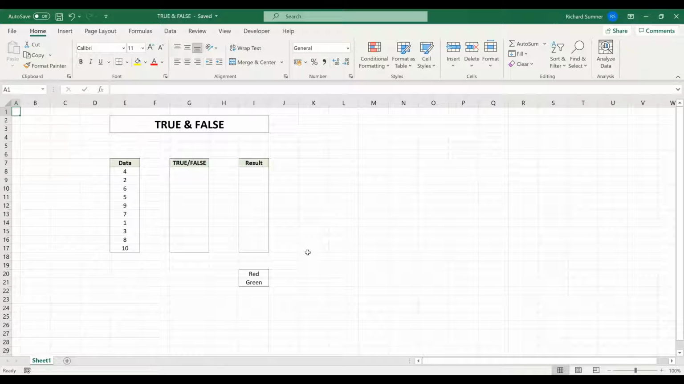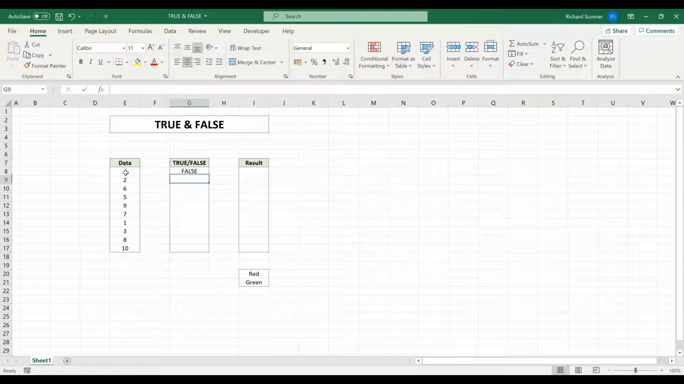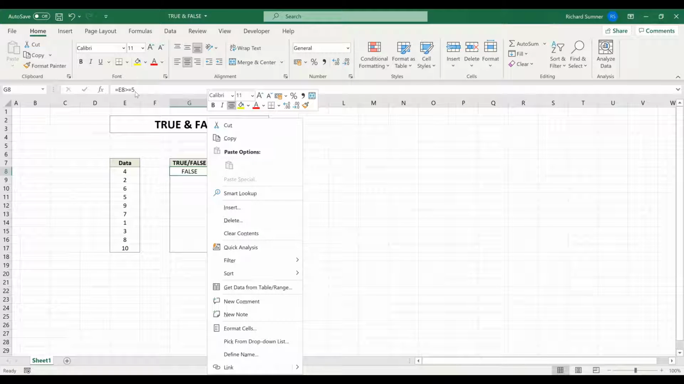But it's not just a case of returning a value. You can actually use those terms within your formulas. So let me just show you what I mean. If we said, for example, equals that one is greater than or equal to 5. So now what will happen is we've made a statement. Instead of asking Excel a question or putting in a formula to work something out, we've basically made a statement. That one, E8, is greater than or equal to 5.